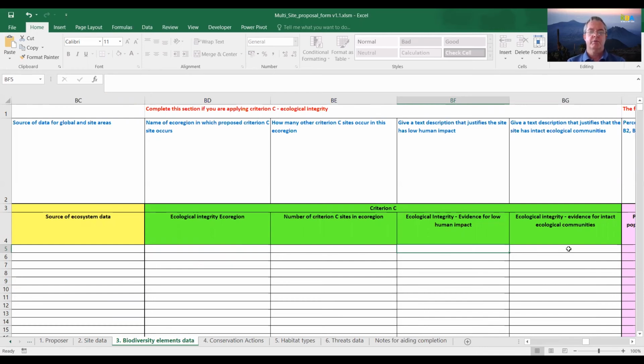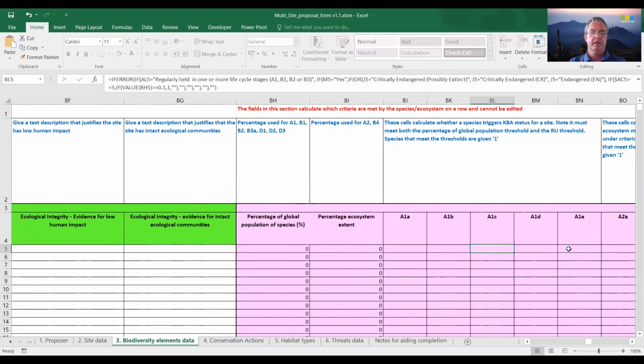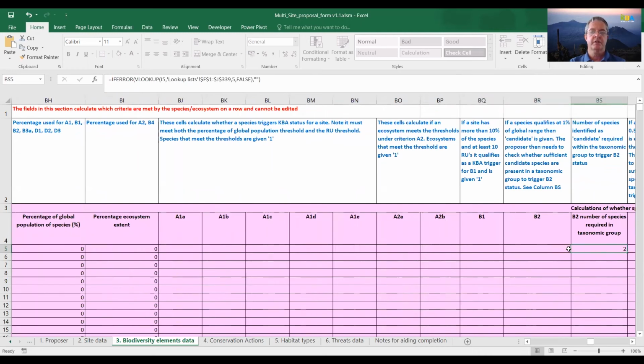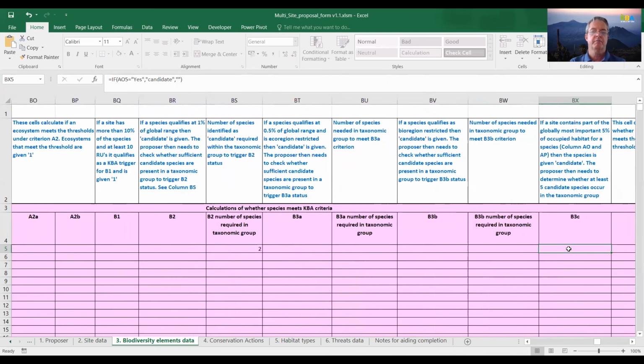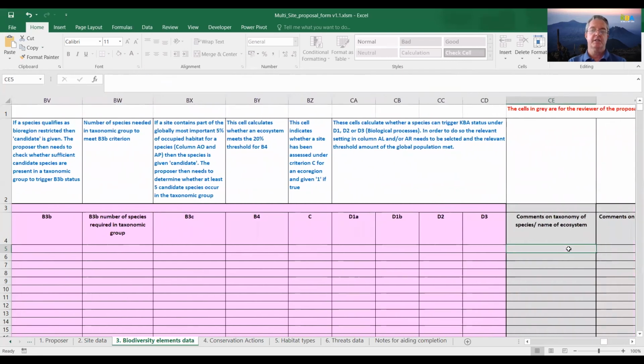In addition to this, we would want a more detailed report justifying why you believe that the site is a site of ecological integrity. And these cells in pink will give you information about the percentage of the global population of the species. These are calculated from the data you've input, percentage of the ecosystem extent, and then also will tell you which of the different criteria and thresholds are met. KBA status.